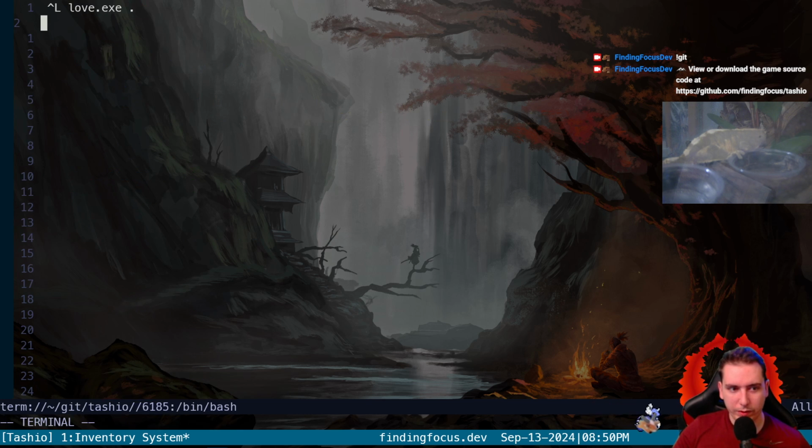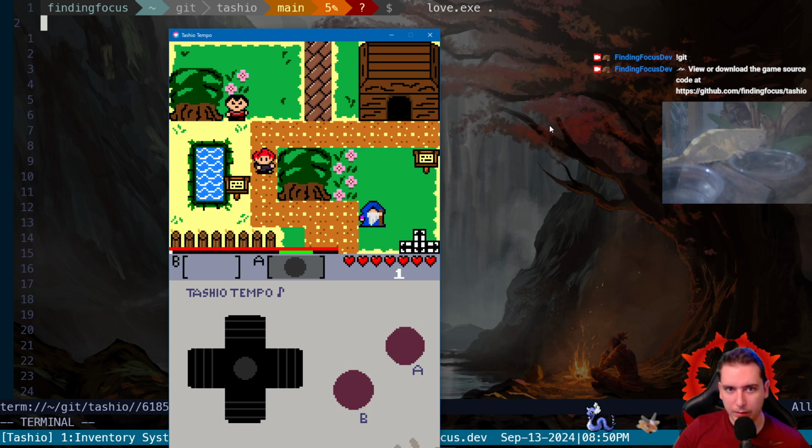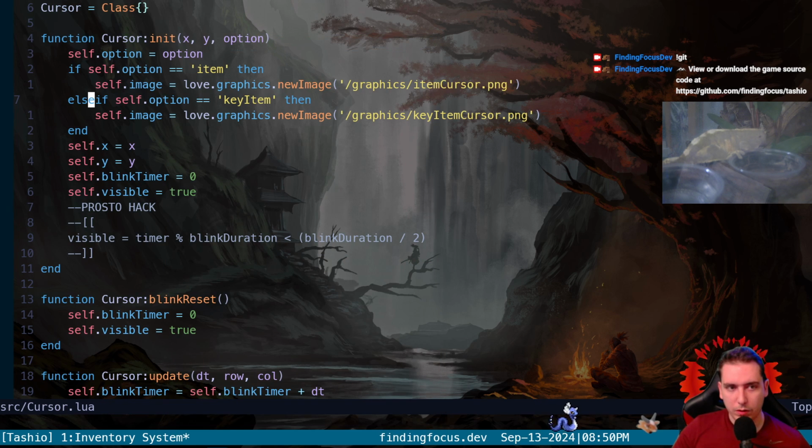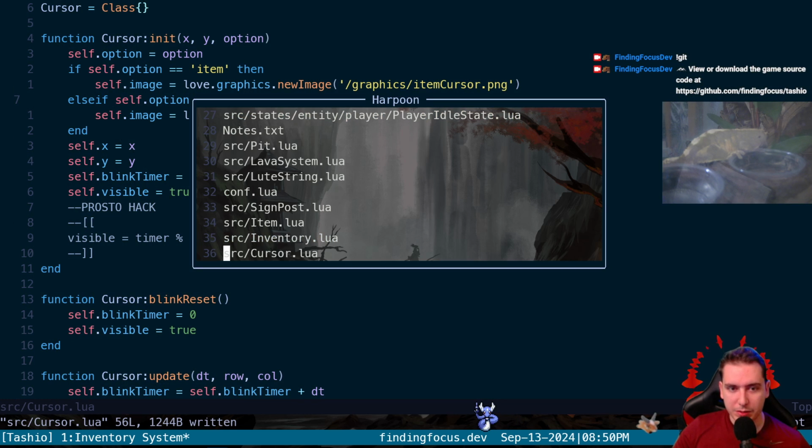Oh, else if without a space. What the heck? Okay. So see how it's a smaller cursor now. Cool. So we want to move a couple things, right? We want to move where our inventory starts and the size of our items and the row and column count, dependent on the option we give it.